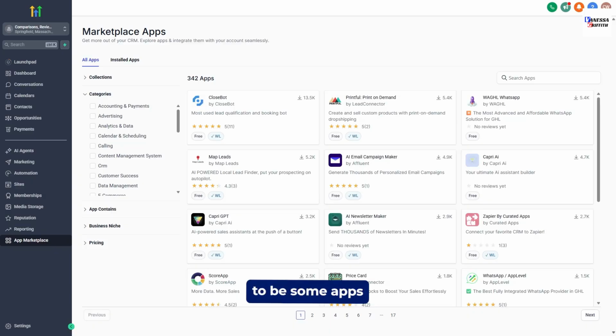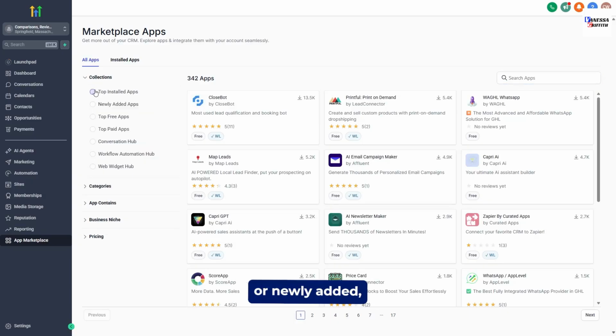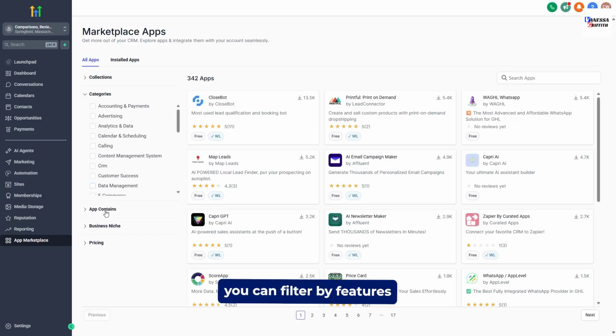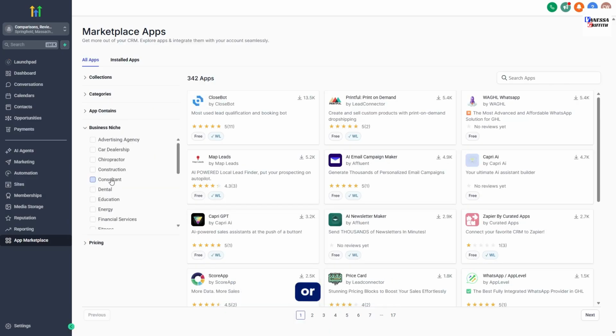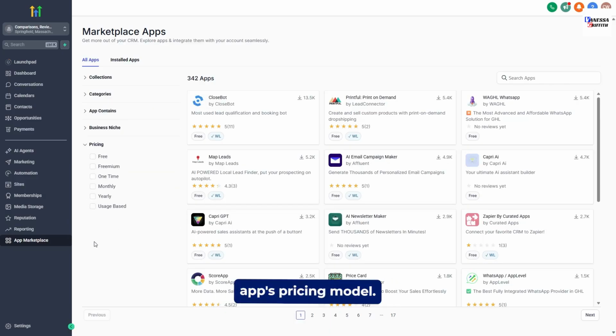Now, there are sure to be some apps which you may already prefer, or that are so niche that it would only make sense to integrate them with GoHighLevel. To look for an app, you can type in the name of the app. You can sort apps by collections, such as top installed or newly added. You can search by categories. You can filter by features which the app contains. You can filter by focusing on a business niche, or you can filter by the app's pricing model.